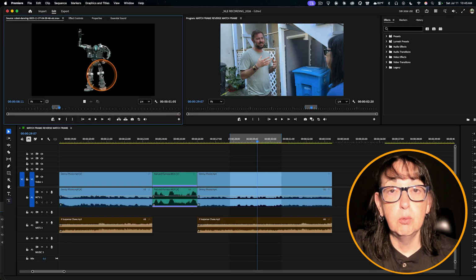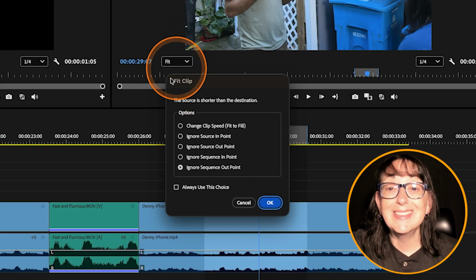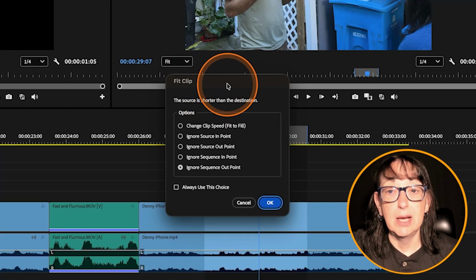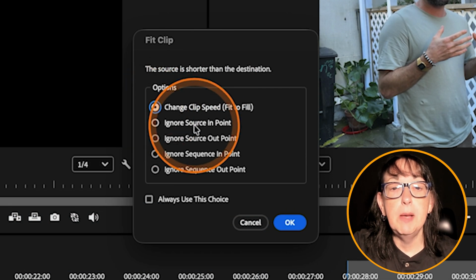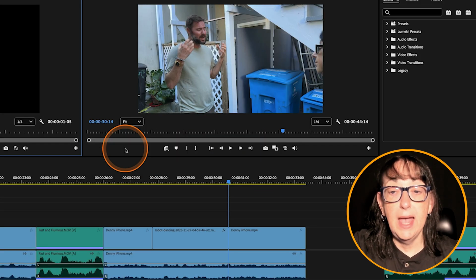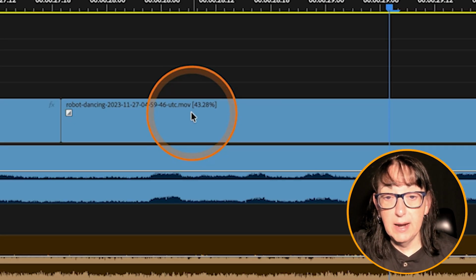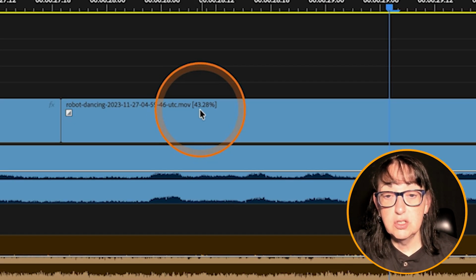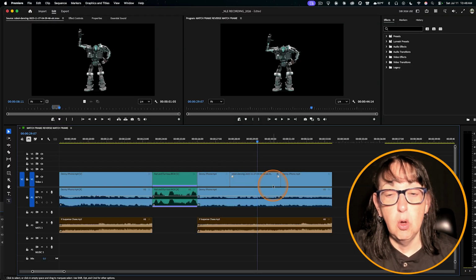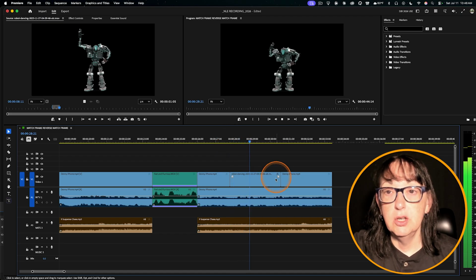So if we hit overwrite from the keyboard or we drag it like I just showed you, you get this fit clip dialog box. So we would come up here to change clip speed, fit to fill, hit OK, and then it puts it into here, and as you can see, it has slowed it down by 43% in order for it to fit the hole from here to here, right? So now there you go.